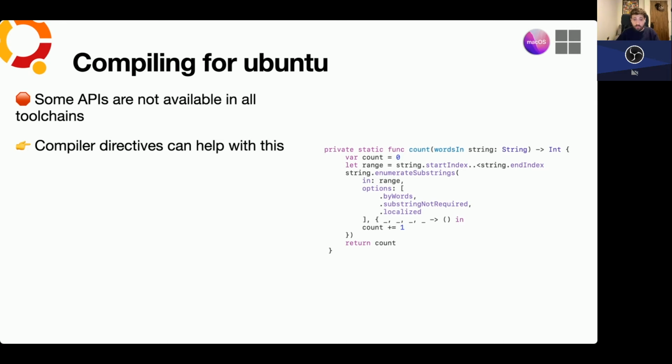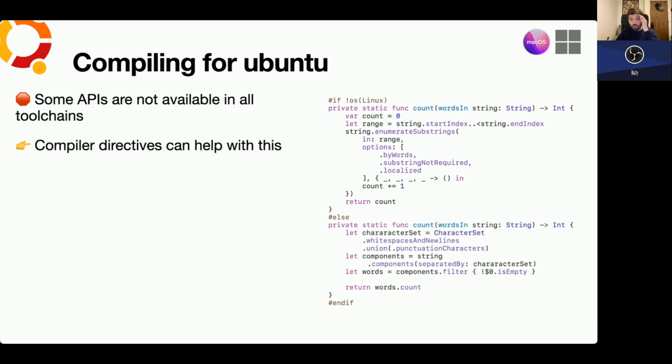So what I had to do was basically to make sure that if the operating system is not Linux, then I could run this. But if it was Linux or anything, actually anything outside the Apple ecosystem, I wanted to run a different implementation. So this one uses character sets. It's a bit of a different approach. It's actually a bit less scalable. It doesn't work for all languages, but it kind of got me past the issues.